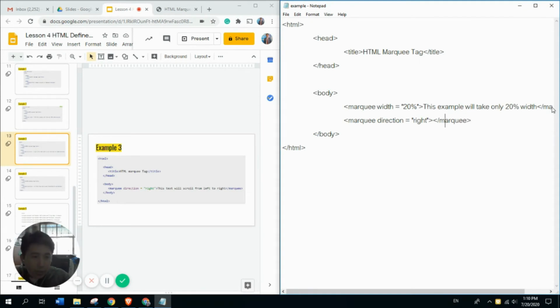Okay, so inside the opening, so this is the opening tag, right? And this is the closing tag. So inside the opening and closing tag is the text that we want to scroll. So let's just try here. This text will scroll from left to right.